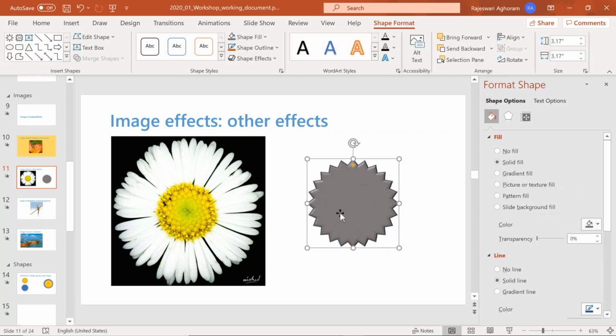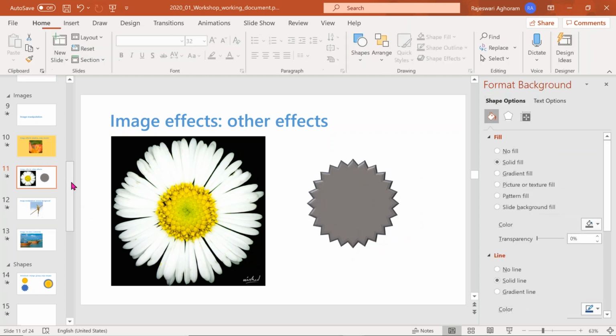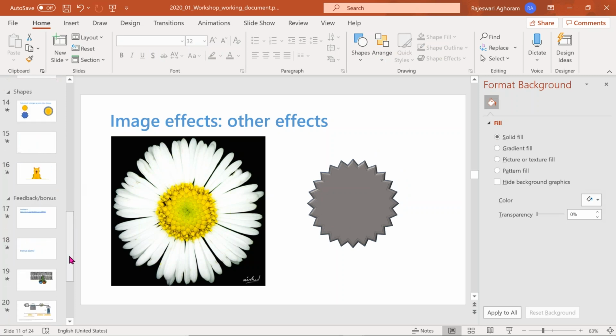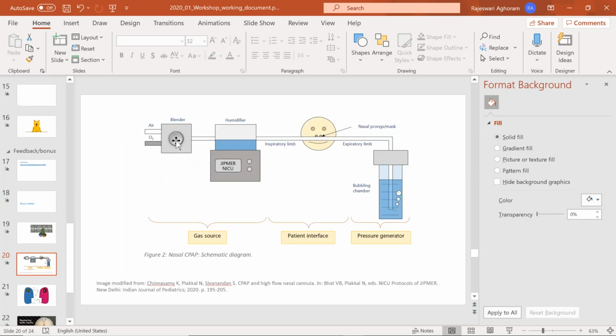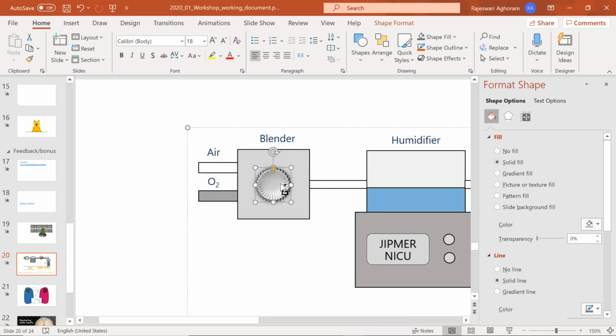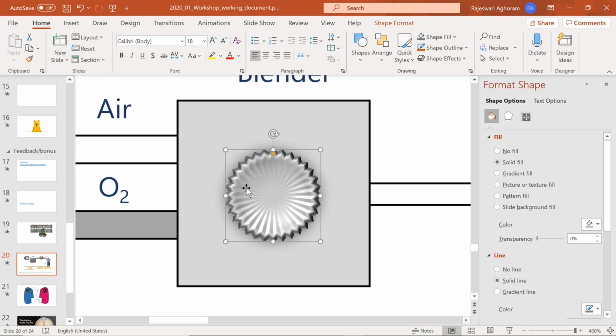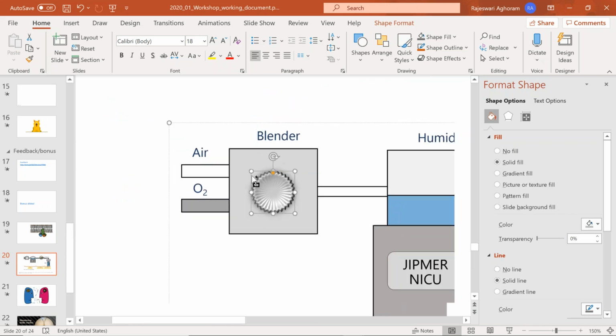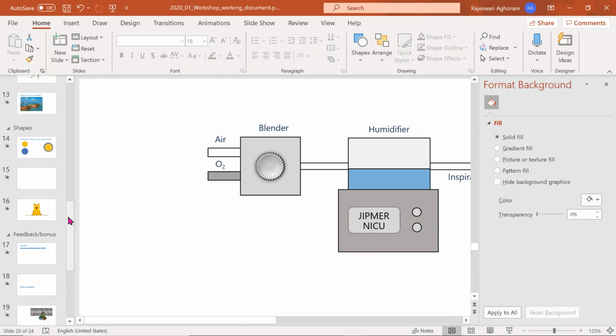So this looks 3-dimensional. Now if you go back and look at the CPAP diagram that I showed you, it is also on your slides. Now you know where the blender knob comes from. I'm going to zoom in on this, right? The knob of the blender is exactly this. It's a 3-dimensional shape that was made in PowerPoint. So I have inserted a star, and I have added a bevel, and I have added a drop shadow so that it looks 3-dimensional, right? So like I said, it's only limited by your imagination.